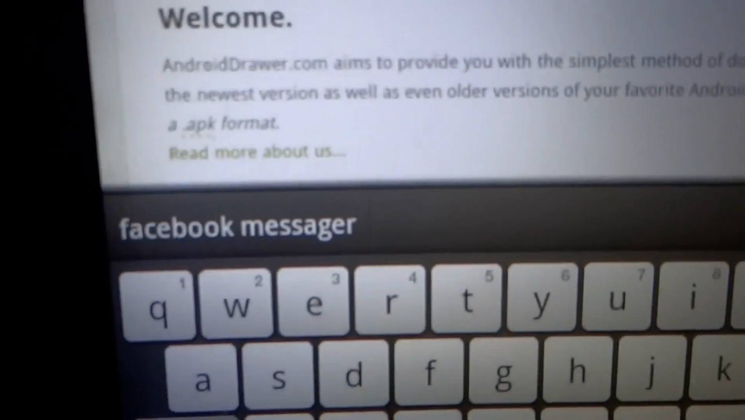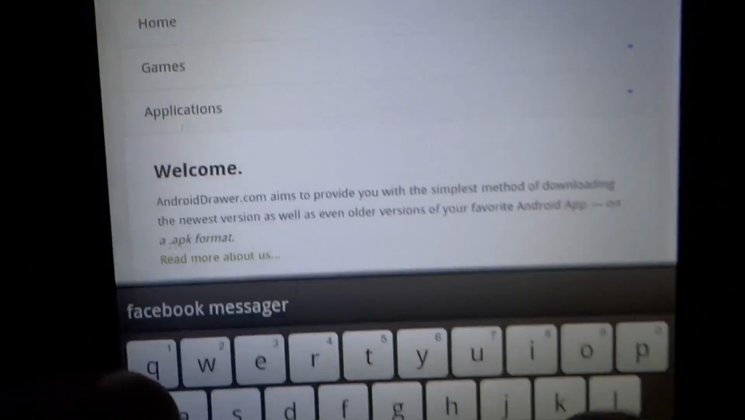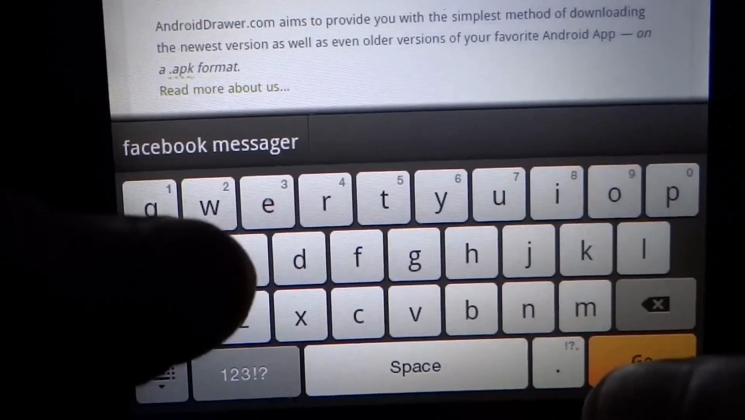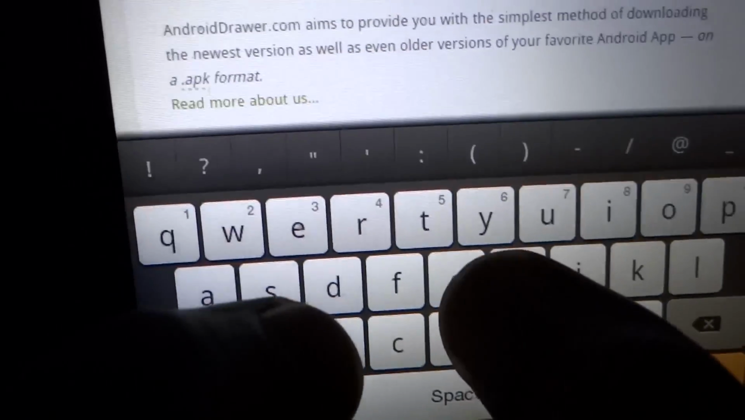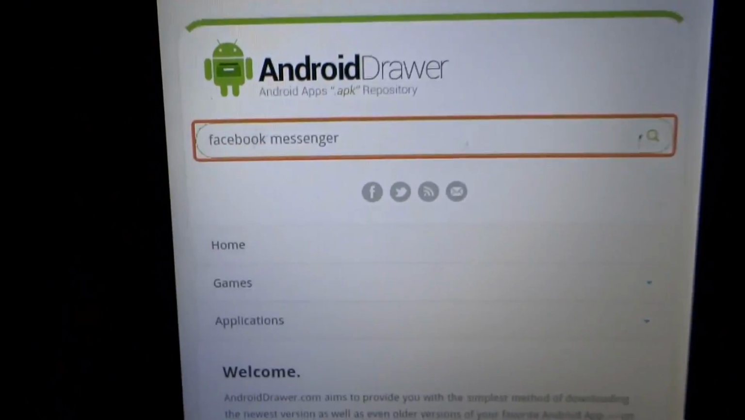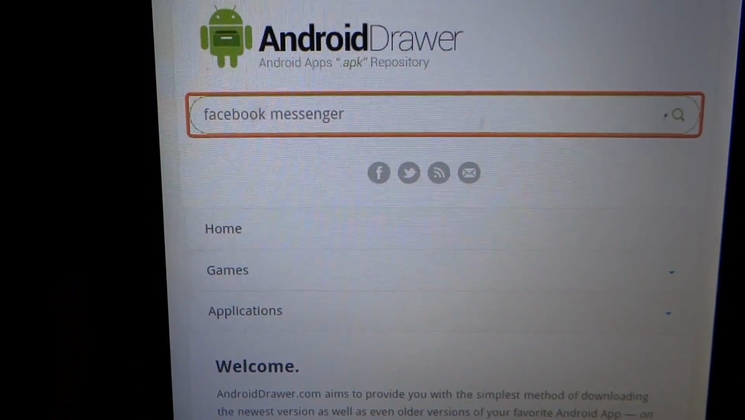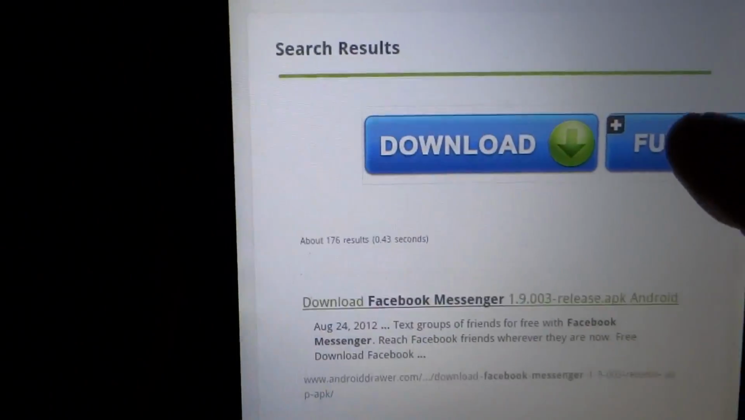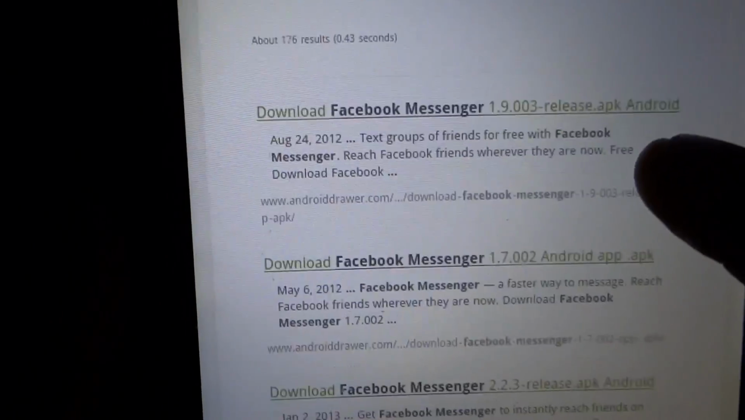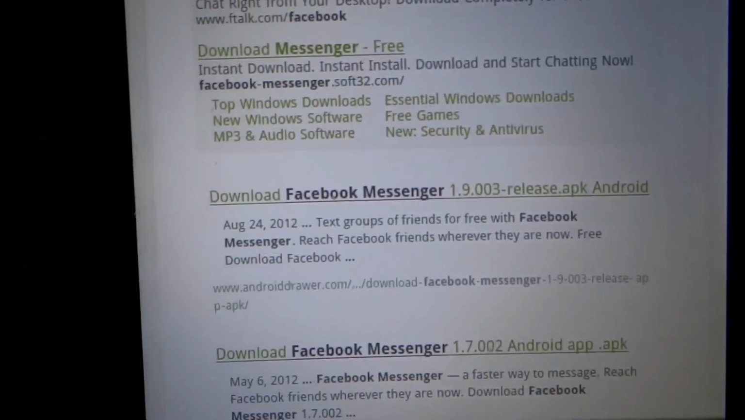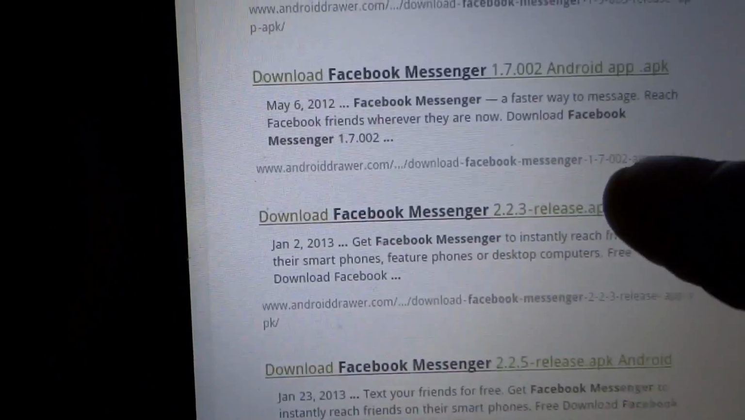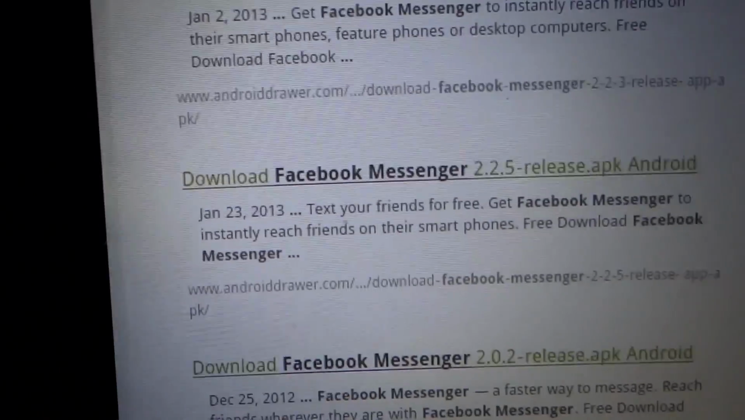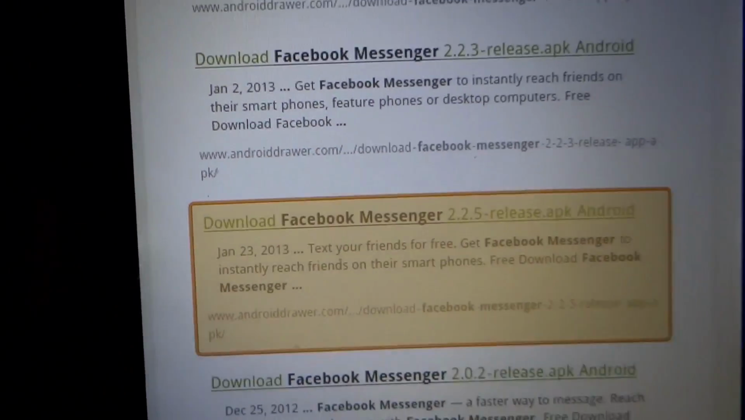As you can see, I spelled that totally wrong at first. Let me see. All right, and the current version that's up to date is version 2.2.5. So look for Facebook Messenger 2.2.5 and click on it.